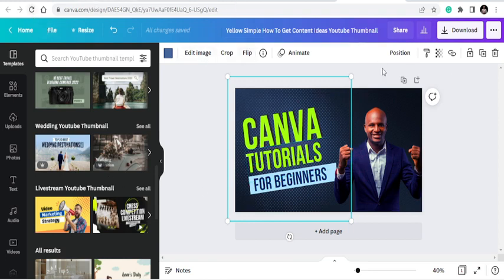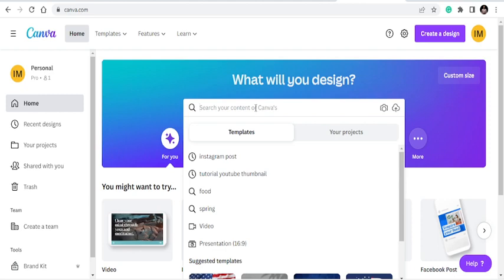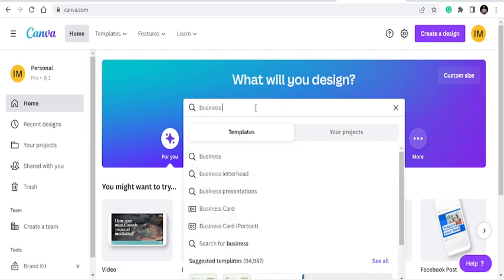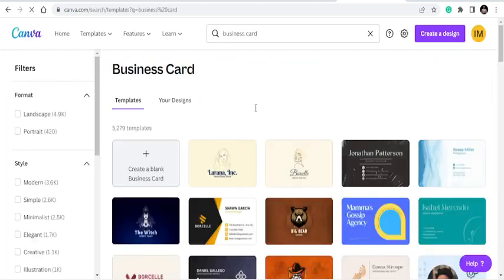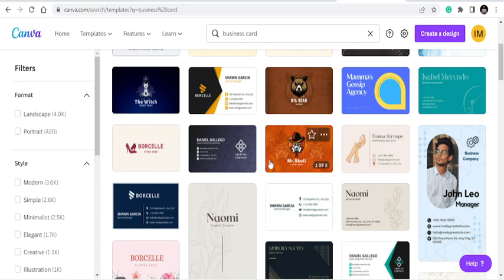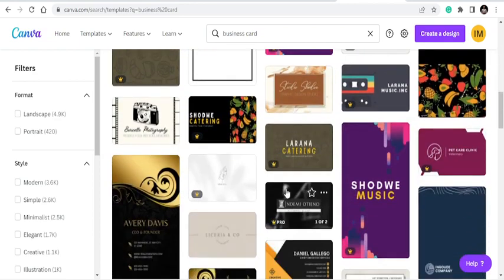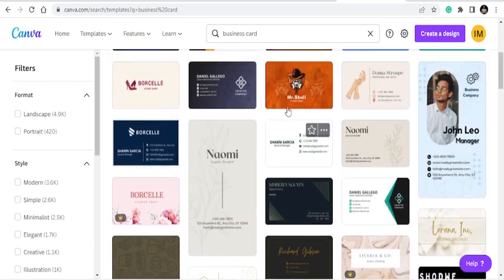Once you come to the home page, you can get to choose any thumbnail or any template that you want. Let's assume that I want to create a business card. I'll just type in business card, and I'm good to go. So I can pick anybody's business card as a template, and I adjust it to give it my own feel. So let me just quickly pick a template like this.